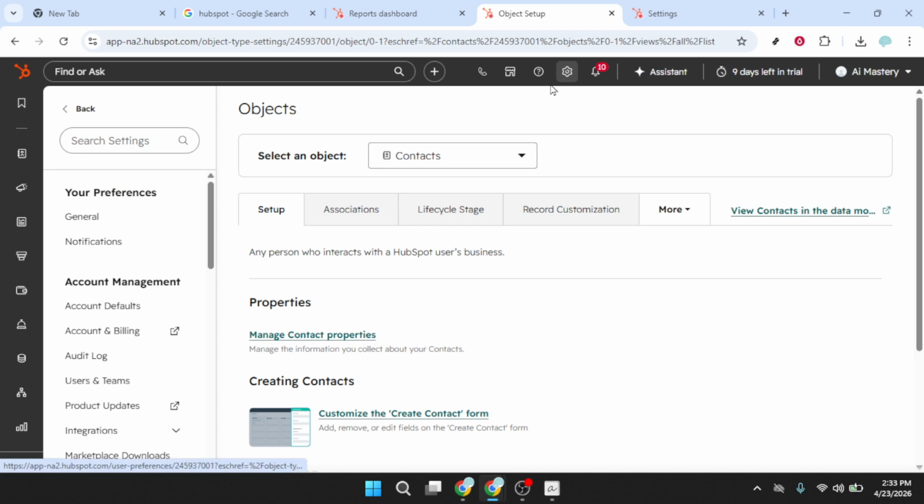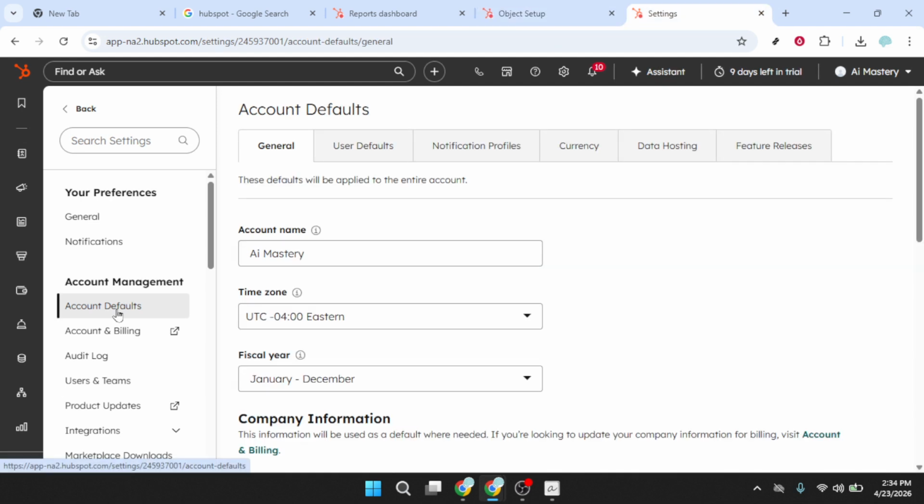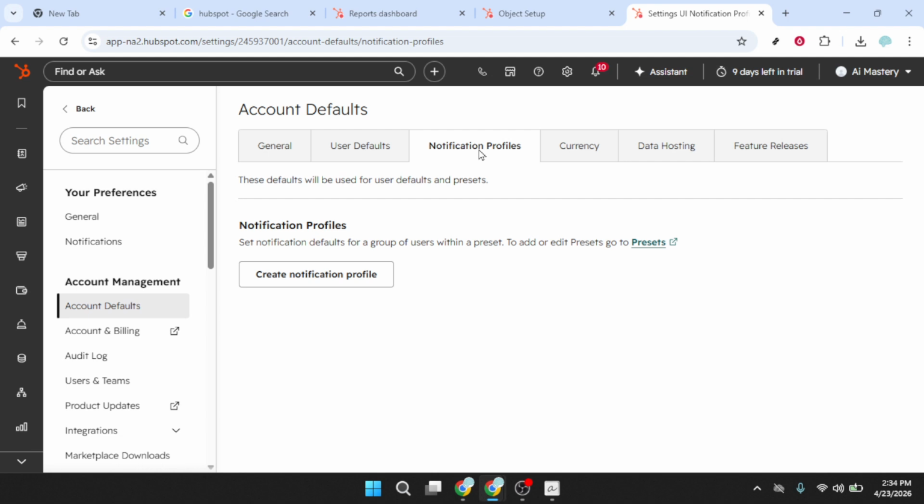In the settings sidebar, locate the account management section. Within that section, select Account Defaults. This page aggregates key defaults that apply to your account and makes it easy to manage global preferences. From here, find and click Notification Profiles. This is where you'll configure the types of notifications you want and the channels you want to use.